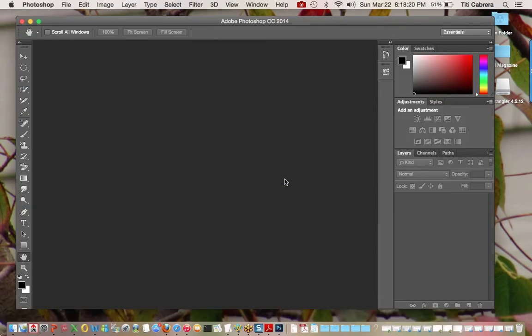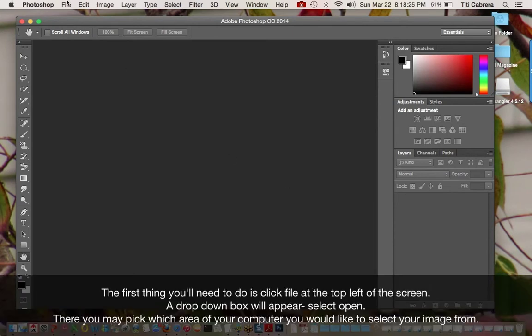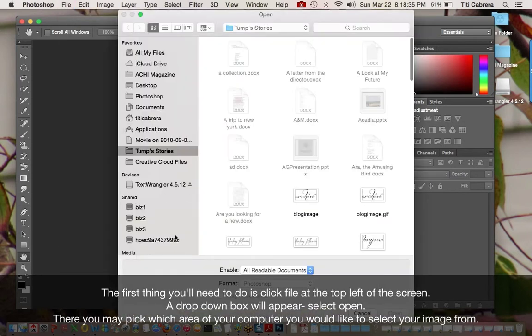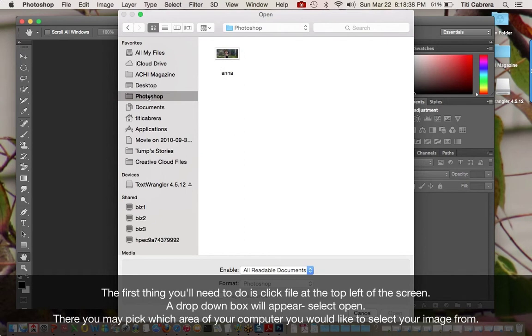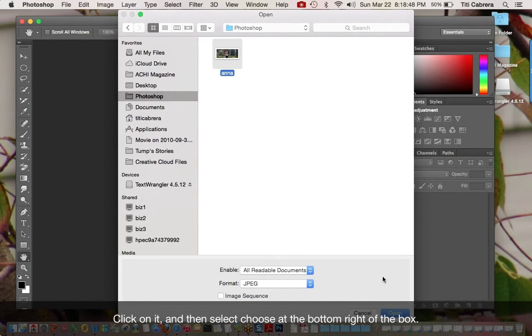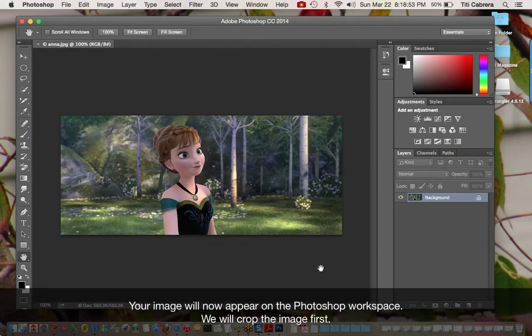You will have a blank gray space in the middle. The first thing you'll need to do is click File at the top left of the screen. A drop-down box will appear. Select Open. There you may pick which area of your computer you would like to select your image from. Click on it and then select Choose at the right of the box. Your image will now appear on the Photoshop workspace.